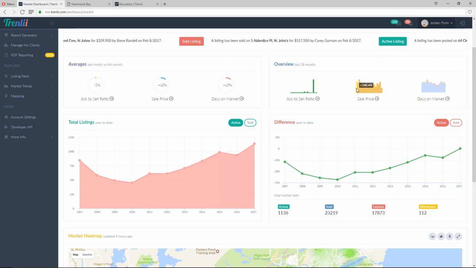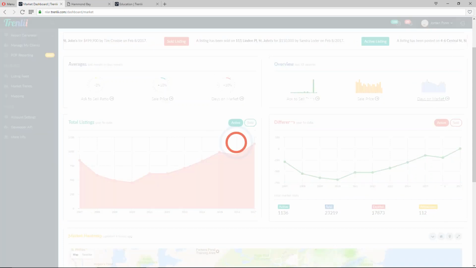And then you'll have the same for sale price over here. So you can see how that's changed over 18 months. And then again with days on market. And you can open up that more selling statistics modal just by clicking on these specific stats as well.